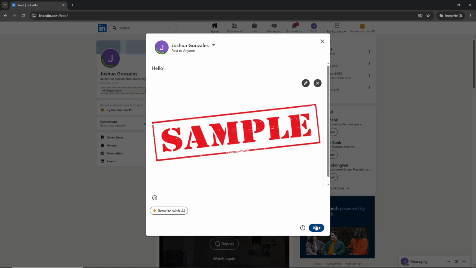And that's it. You've successfully created and shared a text plus image post on LinkedIn, combining written content with visual appeal to maximize engagement.